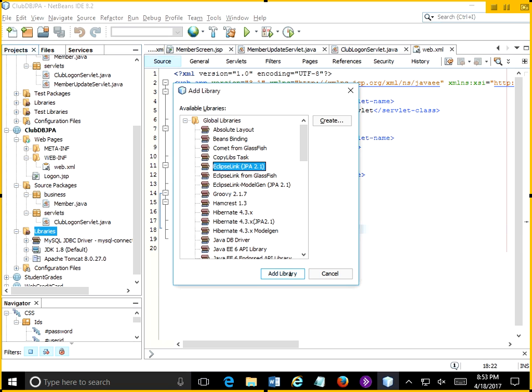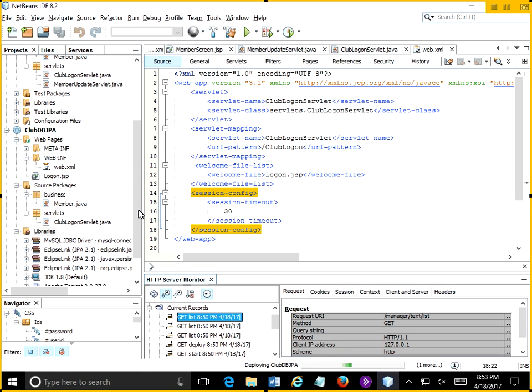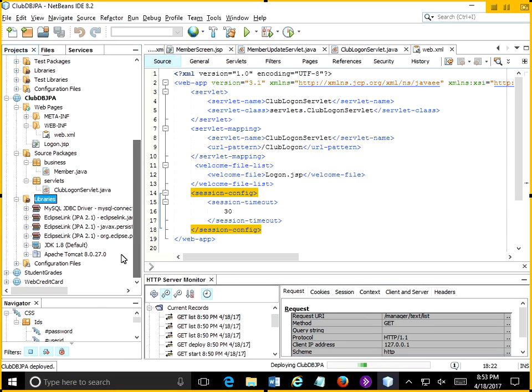So everybody found EclipseLink JPA 2.1. We're going to add that as a library. Okay, so there are several components to that library. And that'll just make it possible, when we ask for an item we try to use, for the persistence tools to be able to do an import, and it'll find what we're talking about.